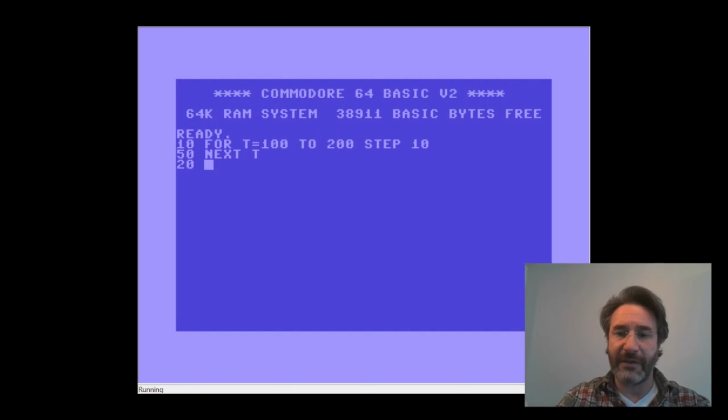So at line 20 we are going to define a variable called C, and C is going to be equal to 5.0 times, and then we are going to have the temperature in Fahrenheit minus 32.0, then we close these parentheses and we divide by 9.0. And then at line 30 we want to print all of this.